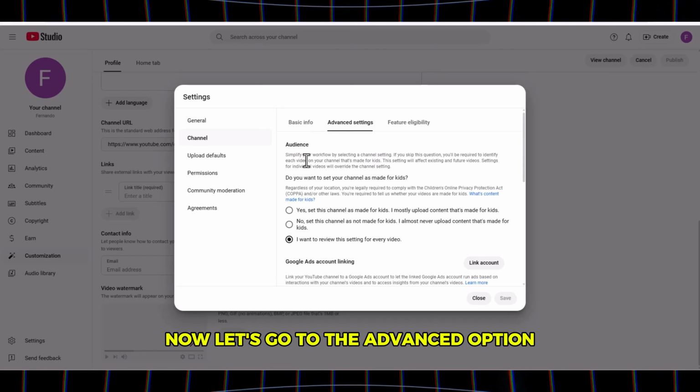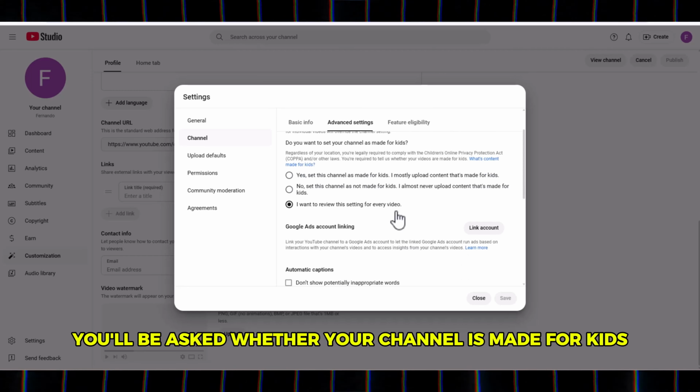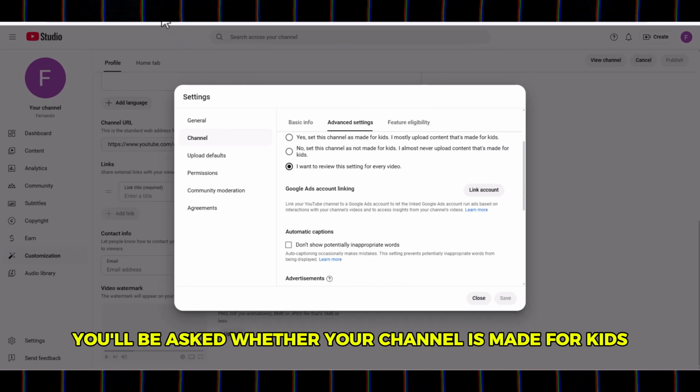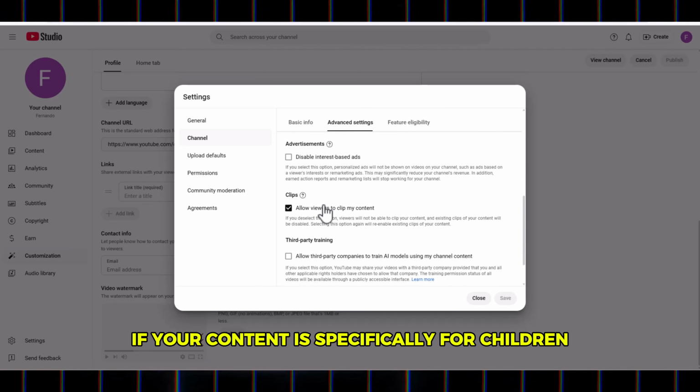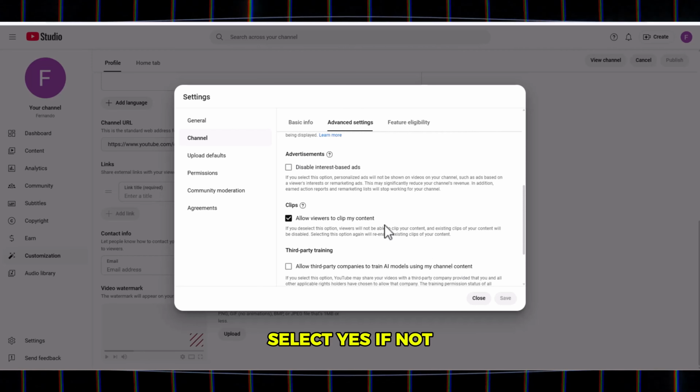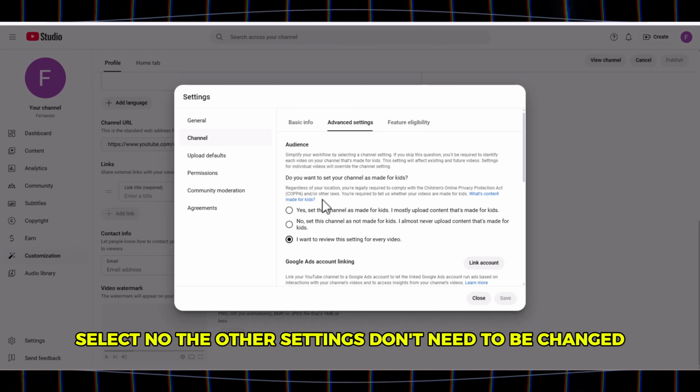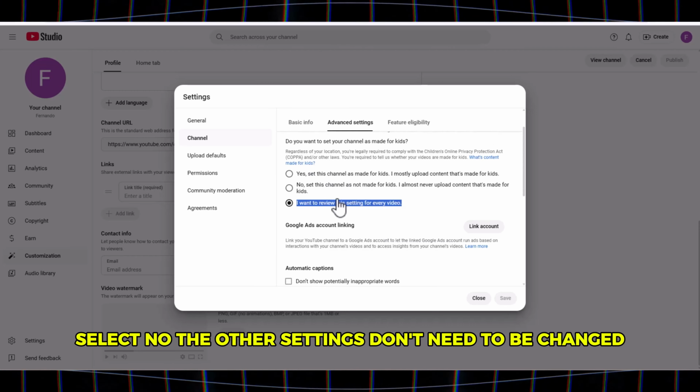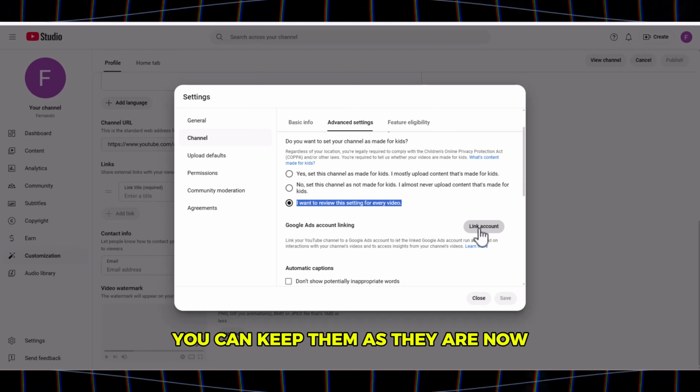Now, let's go to the Advanced option. Here, you'll be asked whether your channel is made for kids. If your content is specifically for children, select Yes. If not, select No. The other settings don't need to be changed. You can keep them as they are.